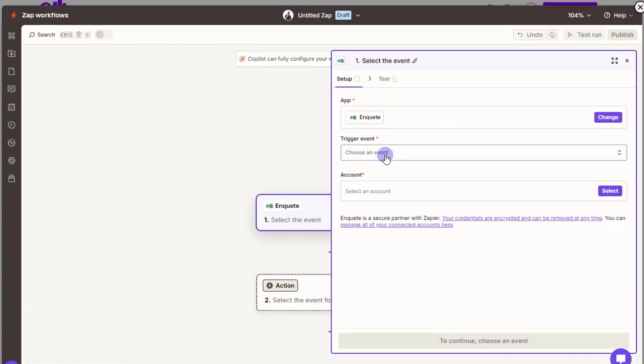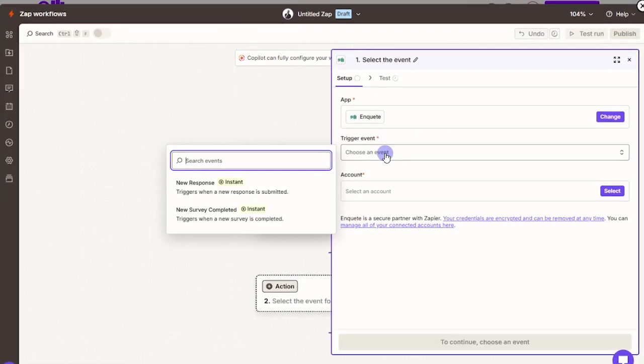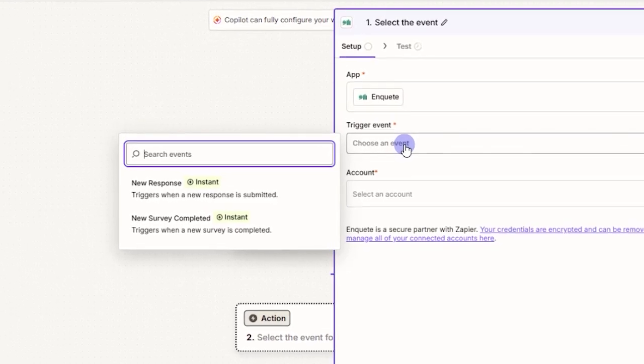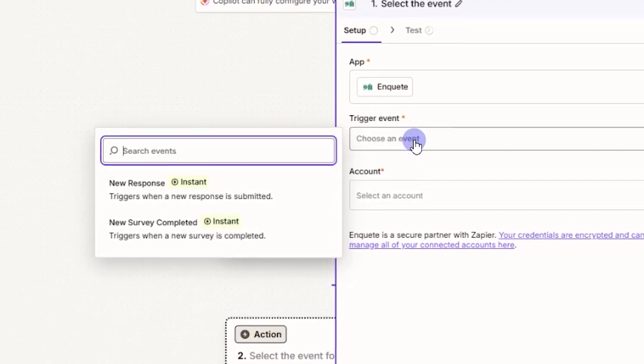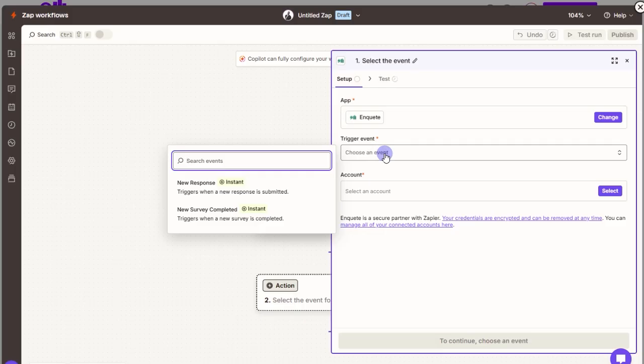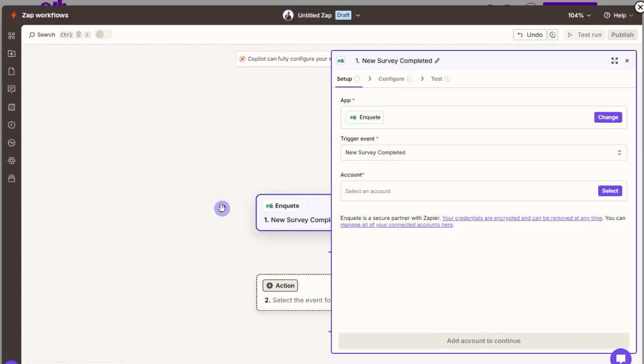Enquete currently supports two trigger events. The new response event runs when Enquete receives a new survey response. The new survey completed event runs when a respondent completes the survey. For most workflows, select the new survey completed event. This prevents unfinished responses from being sent to your destination application.